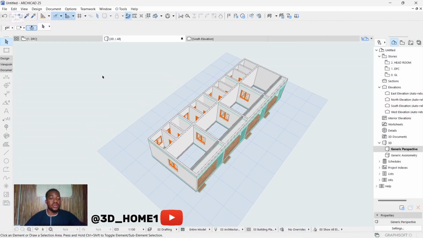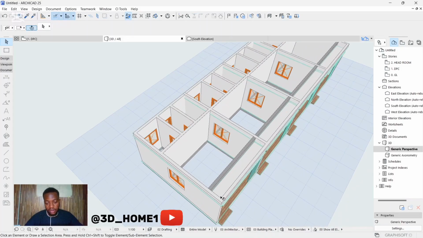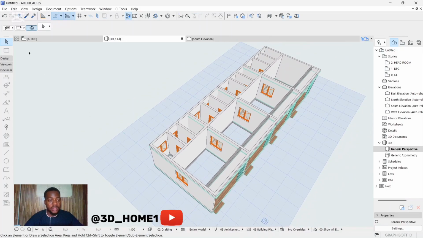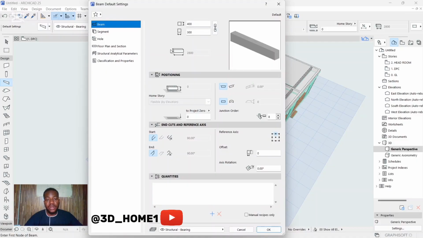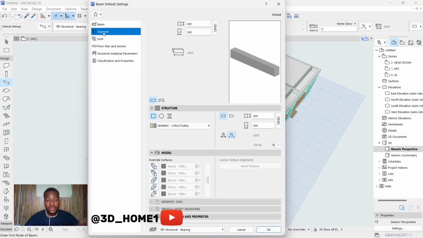All right, so now let's just draw it in 3D. So let's click on our beam. Remember, it's under beam, so this is beam. Click on beam, go to setting dialogs. Under setting dialogs, click on this segment. If you don't click on segment, you won't see where to select that particular feature. So click on segment.